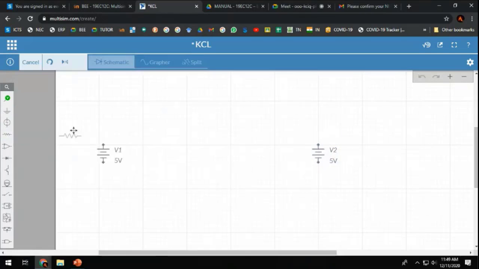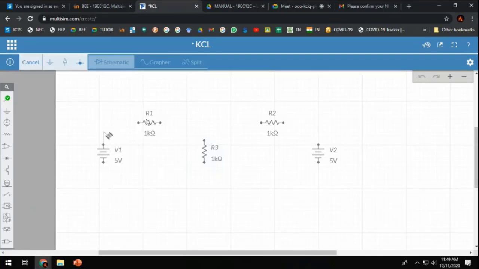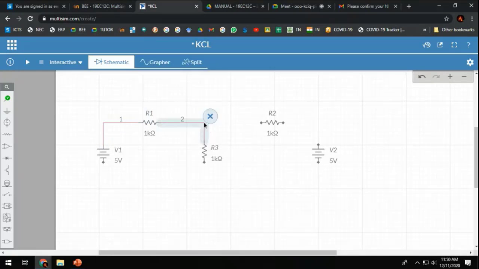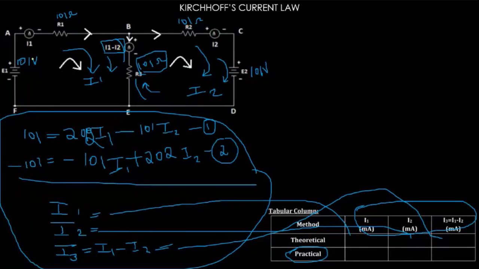Then you need resistances, and another resistance. You can rotate the resistance by pressing this. After completing this, connect as it is in the circuit. After the connection is made, go to your manual and find the values. If your register number is 101, use all the values as 101.